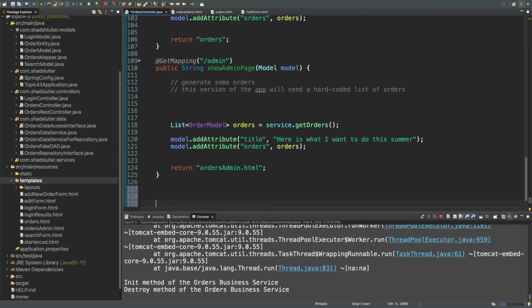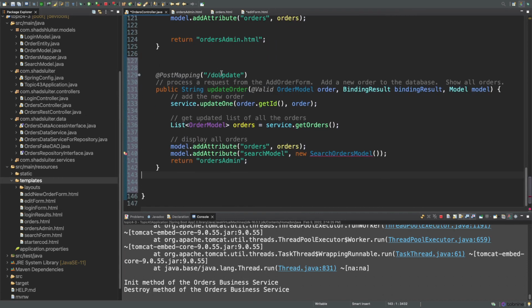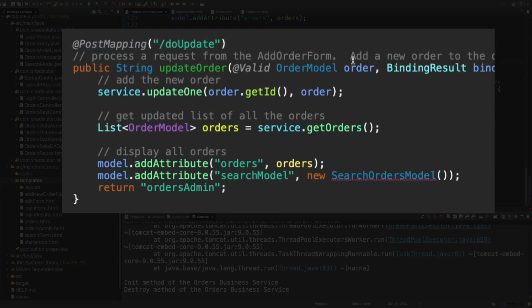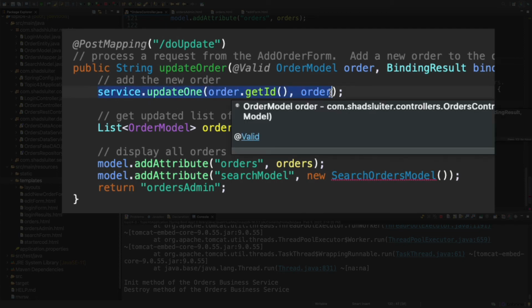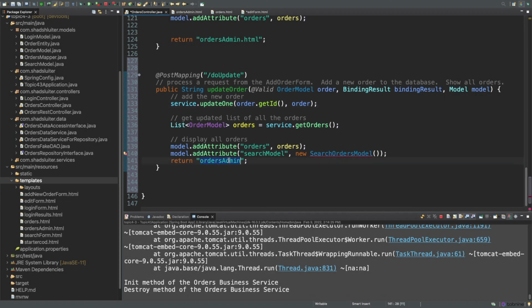So let me paste in another piece of code here that you can take a look at. So doUpdate is our item. It's a post action, and it is going to get something from the order model, do the binding result and all that. And we're going to call this service and do an update one. So the order that we get is going to be submitted for changes, not for new, but for updates. Then we're going to get all the orders again and redisplay the admin page.